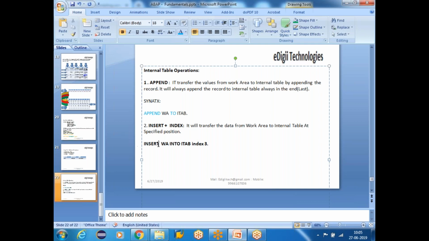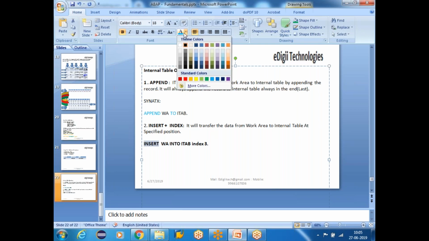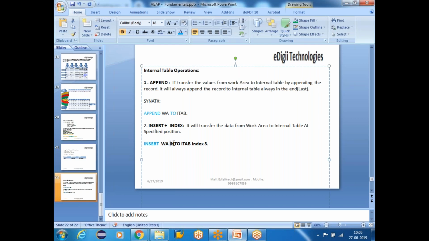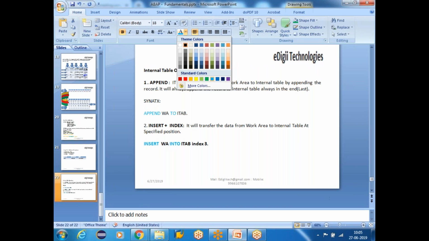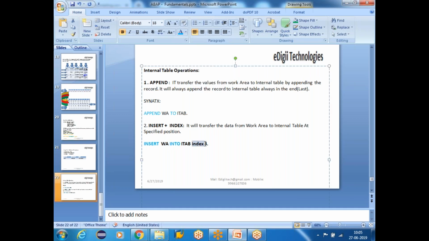Both the things you need to use insert, and with the combination of the insert, you need to use INTO, not TO, and you need to use INDEX. Index is also one more keyword, guys. That's the index operation. Can we see these two statements in today's class?